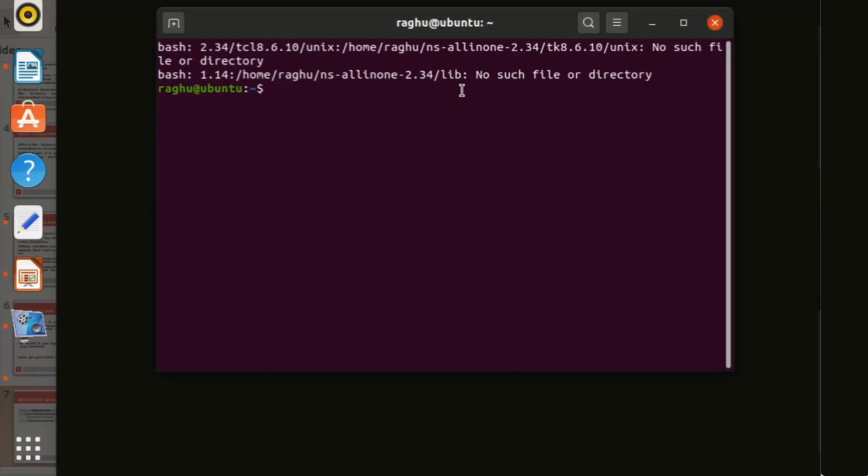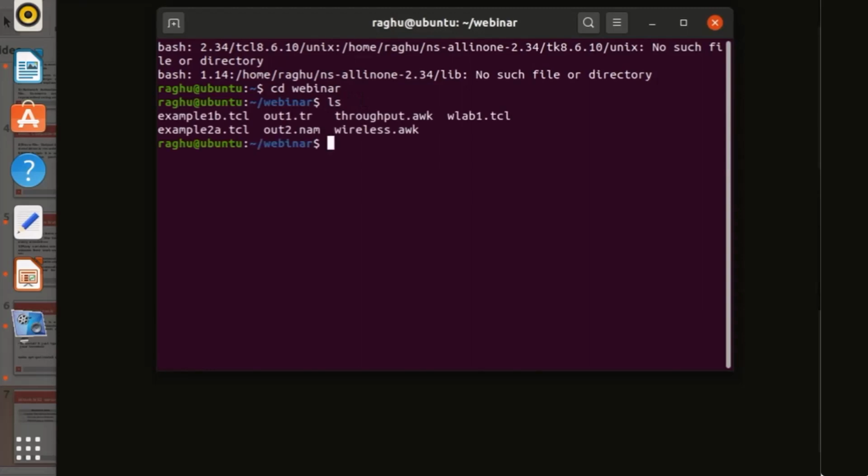We will have to switch to the particular folder where the file is stored. The file is stored in the webinar folder of my computer. cd webinar I will type, because I know where it is stored. Now, what is the file name? By writing ls we can find the file name.